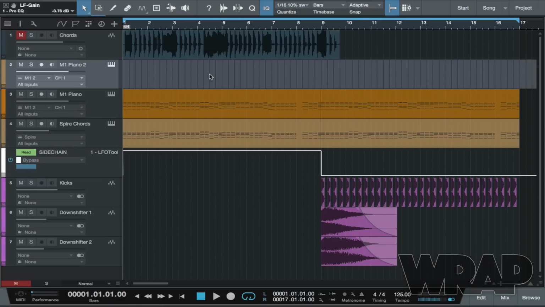Today's essential is creating chords using your voice and Melodyne in Studio One version 3. Yep, version 3. Big up the guys at PreSonus, man. You guys absolutely smashed it with version 3.